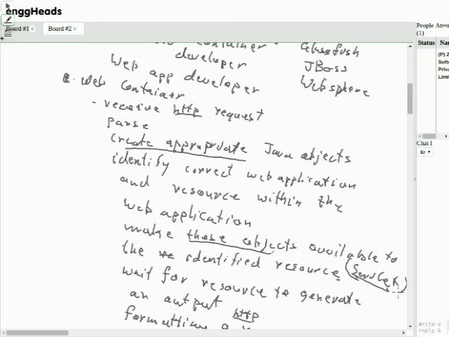Let's see what exactly is happening. Creating appropriate Java objects. Who is creating the objects? The container does it. And then you do the processing. I'm making available the request related information, and I'm also giving you another object. Let's look at the lifecycle part.